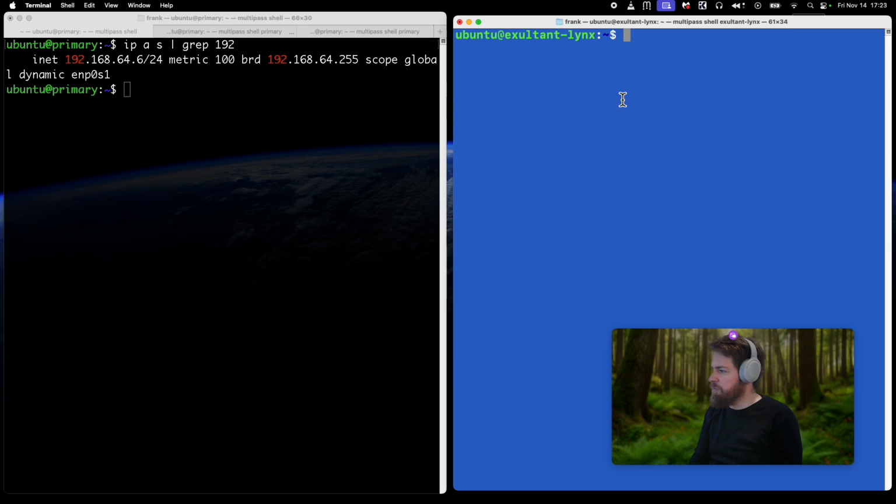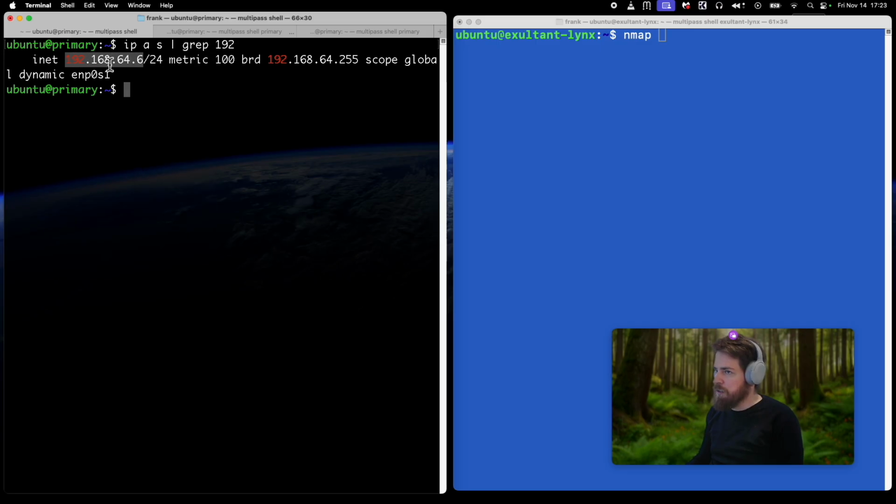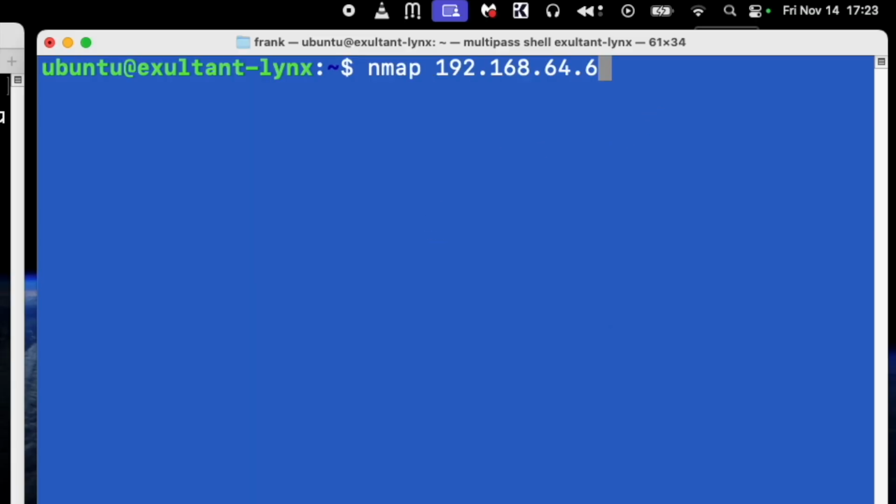To do that, we use a tool called Nmap, and we scan the target computer. So we scan it using its unique internet address. In this case, this is the unique address for this computer. Scan it, and this is all it takes. It will scan the computer for anything that's been left open.